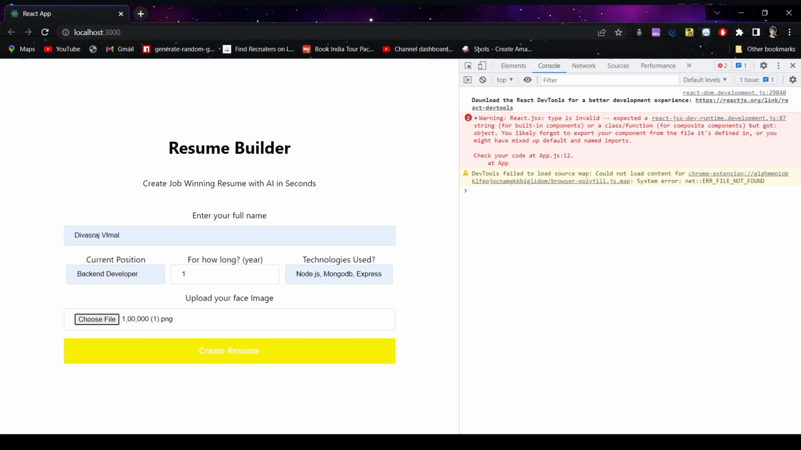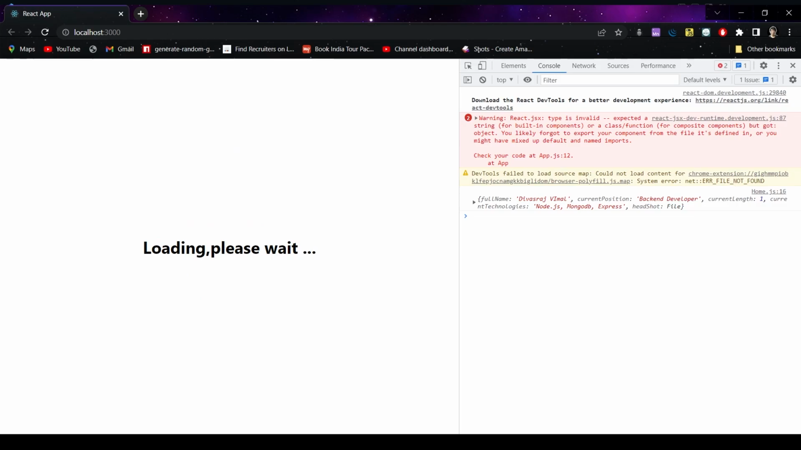Okay, now let's click on create resume, and it's showing loading, please wait. And we have got our full name, current position, backend developer, current length is 1, current technologies is this, and headshot is the file. Okay, this is the file name. Nice. Now let's move forward.